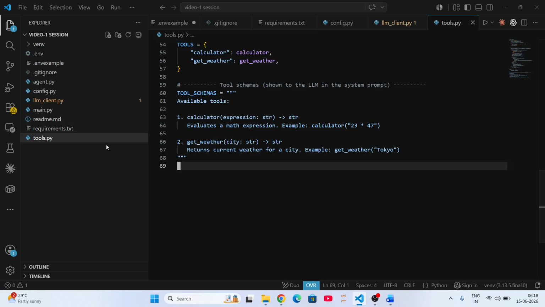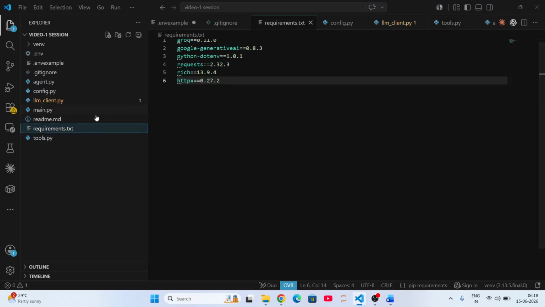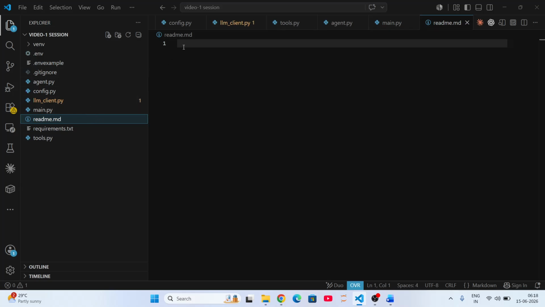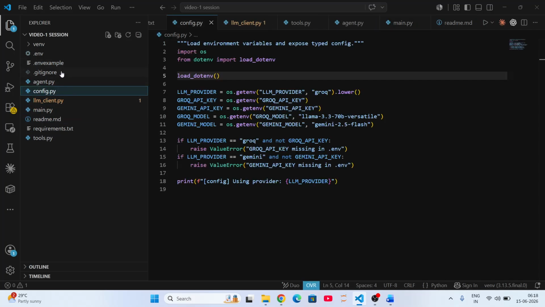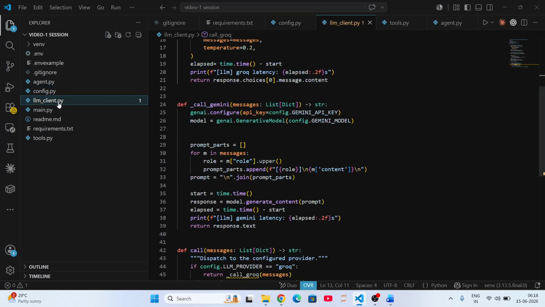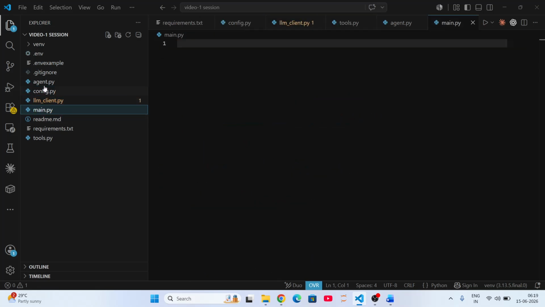Now we are pretty much ready with the tools. Requirements.txt is also done. Readme.md is also done. For the readme part, I'm also giving this at the end. Main.py is also there, and then config is there. So now we are pretty much ready with the gitignore, config, and LLM client. Now we are left with two Python files, agent and main. So let me give you the idea about the agent. In the agent as well, we are going to import a few of the required libraries. If I talk about this agent.py.